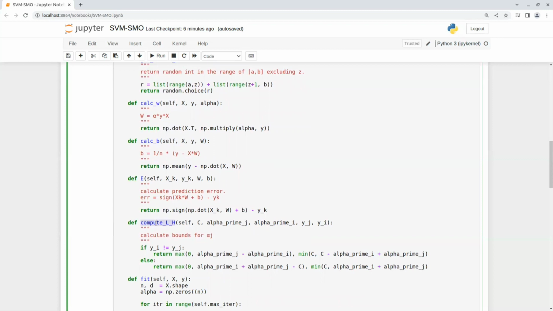Now this function is to calculate the bounds for alpha j according to the two constraints of the objective function. If yi is not equal to yj, then the value must be between 0 or alpha j minus alpha i, whichever is the maximum, and C or C plus alpha j minus alpha i, whichever is the minimum. Otherwise, it's going to be 0 or alpha i plus alpha j minus C, and C or alpha i plus alpha j, whichever is the minimum.